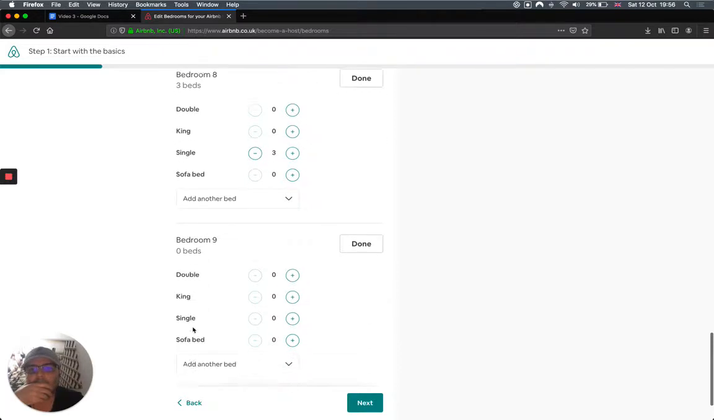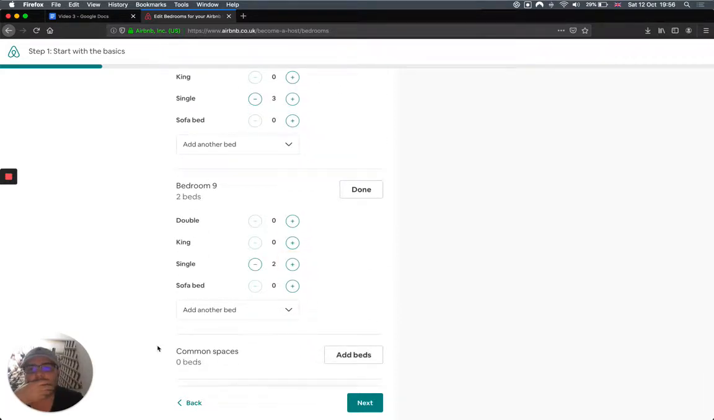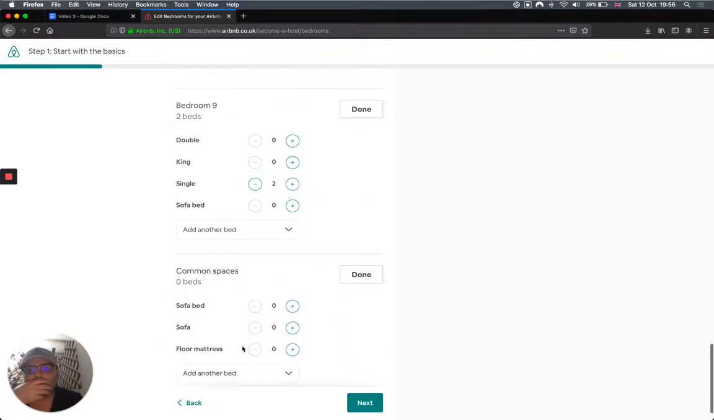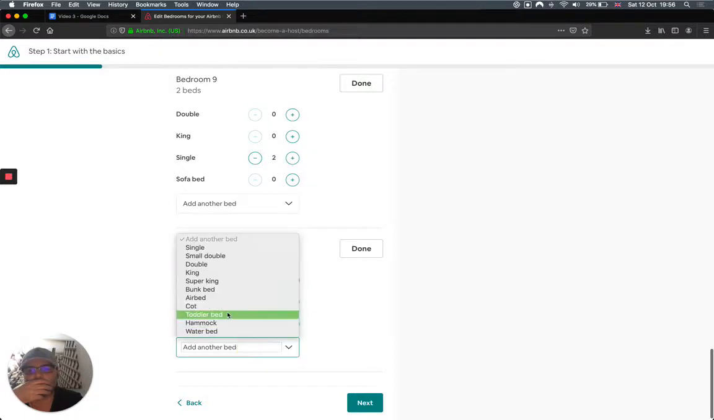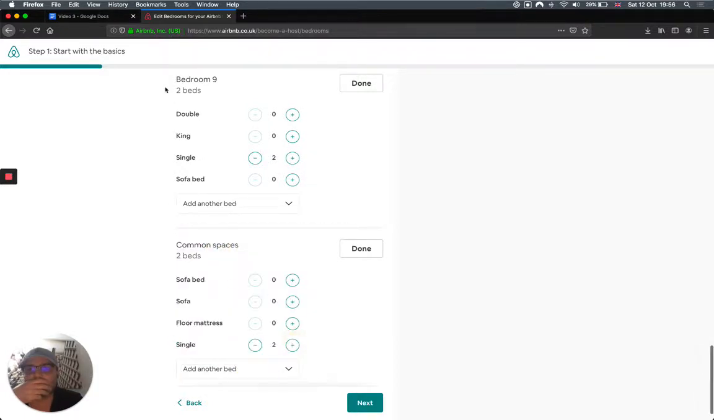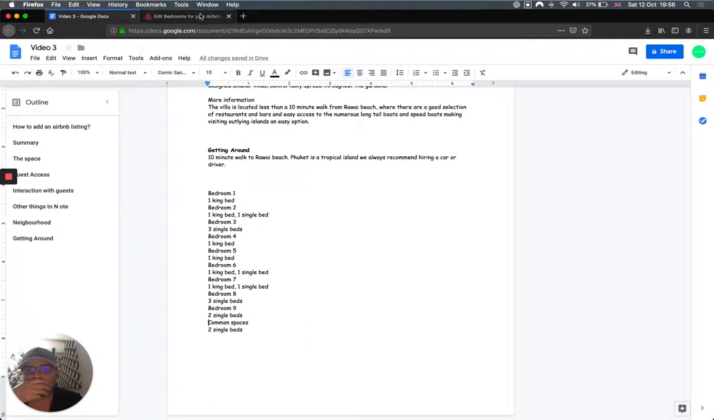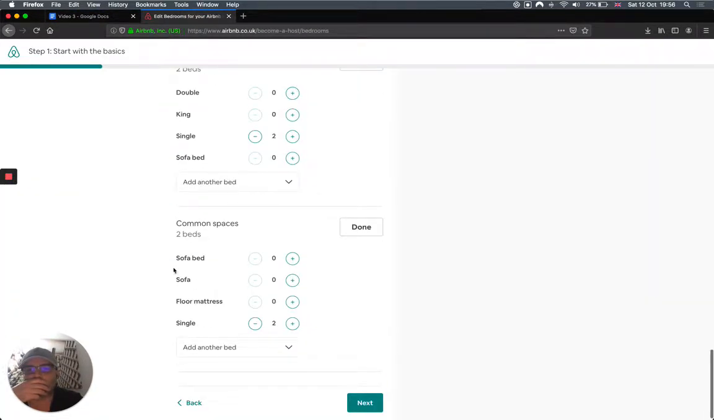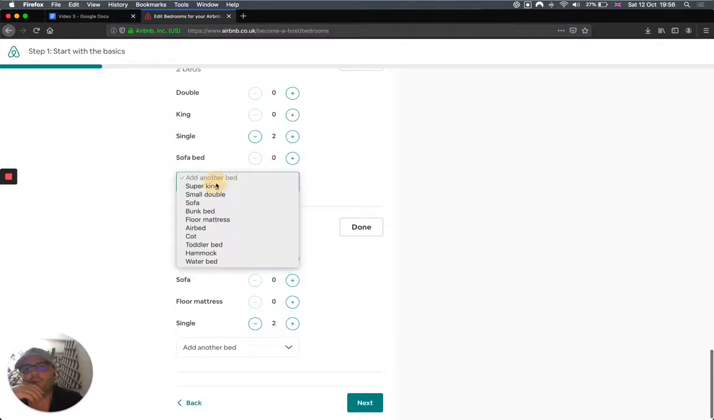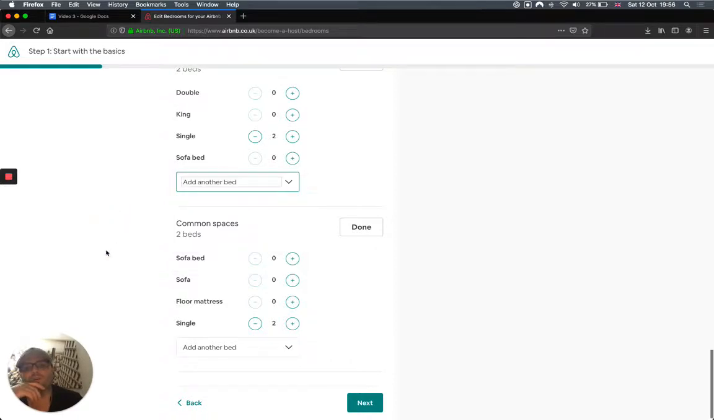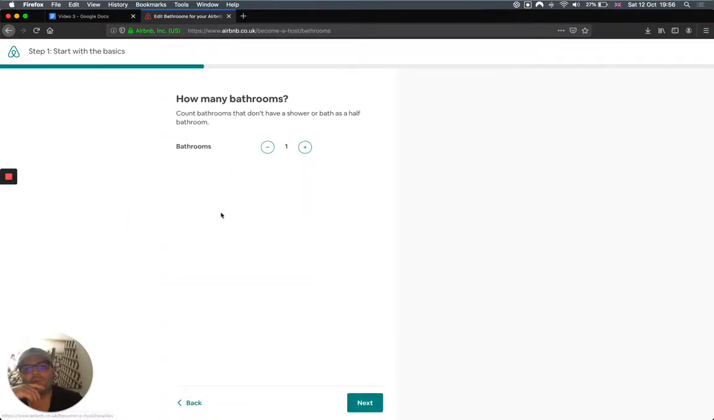Two single beds. And in the common space is 2 single beds. Single, 1, 2. Just double check. Yes. So, one thing to add here, like here you can see add another bed, so waterbed, hammock, cot, airbed. You can add those options. So the bathrooms is 9 in total.